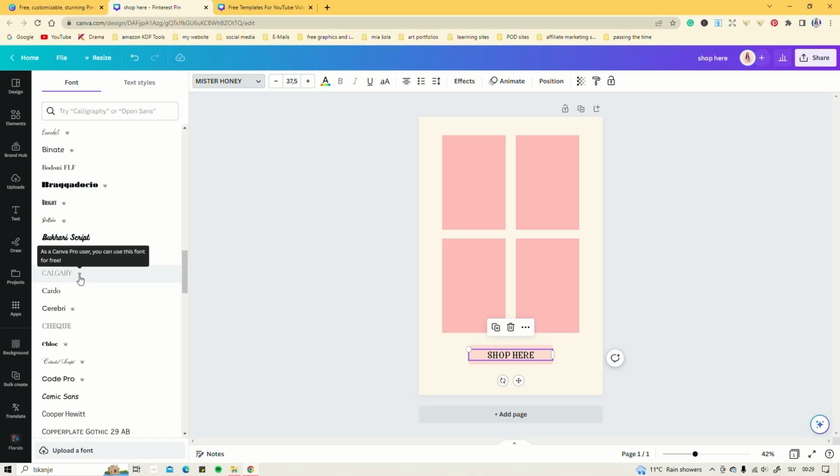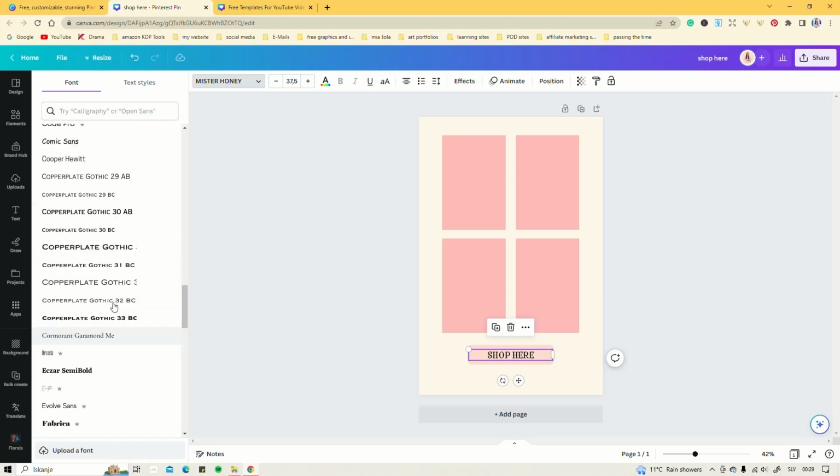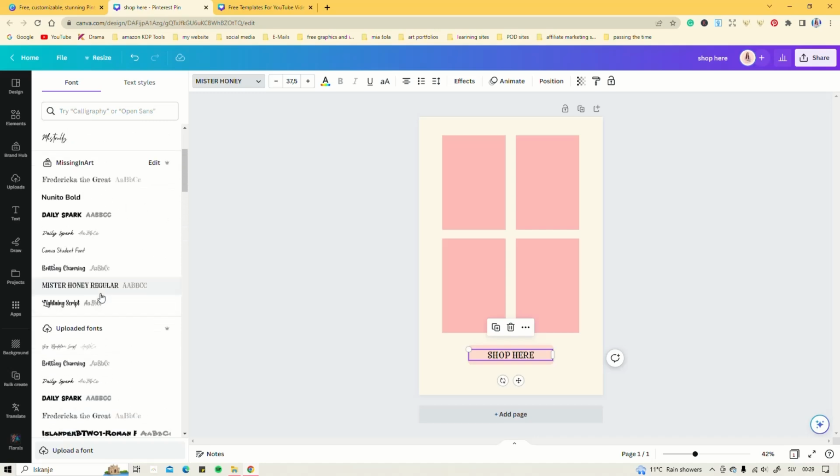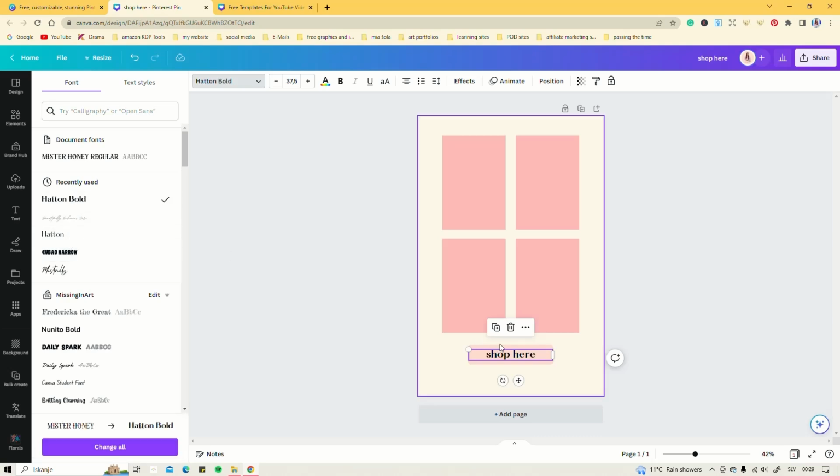If you're a pro user, you can use the ones with the crown. If you're not a pro user, if you use it for free, they still have a lot of fonts that you can use for free. You just need to pay attention to the crowns at the end. So let me just get a font.